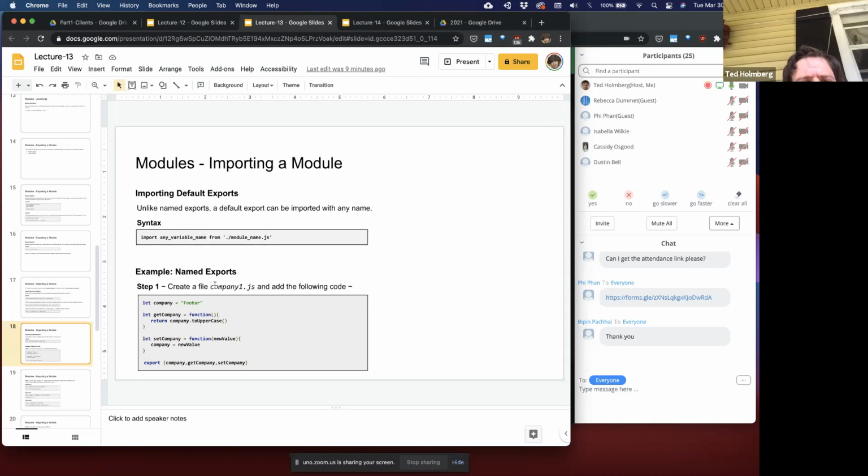So let's look at real world examples. Suppose that we created a module, a JavaScript file, called company1, and it has this variable company foobar. Now foobar, since it is not exported, is not available to any script or module outside of this module company1. Now we can create these two functions, getCompany and setCompany. getCompany will return the company's name in uppercase, and setCompany will take a new value and set this company name. And in fact, we will export these two functions.